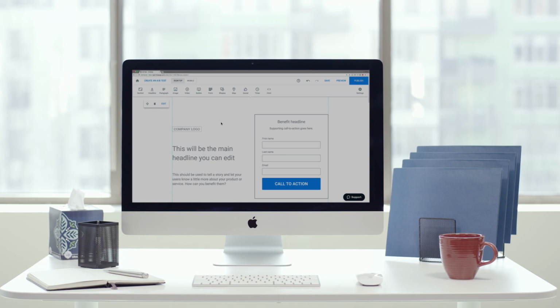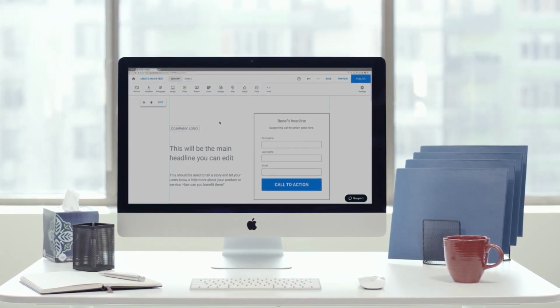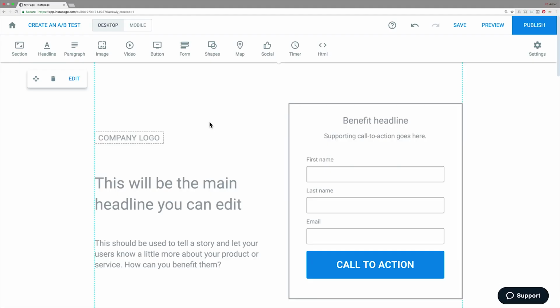In the toolbar, you have everything you need to change colors, font size, font type, alignment, and more. To add an element, choose from the toolbar or click on Settings.